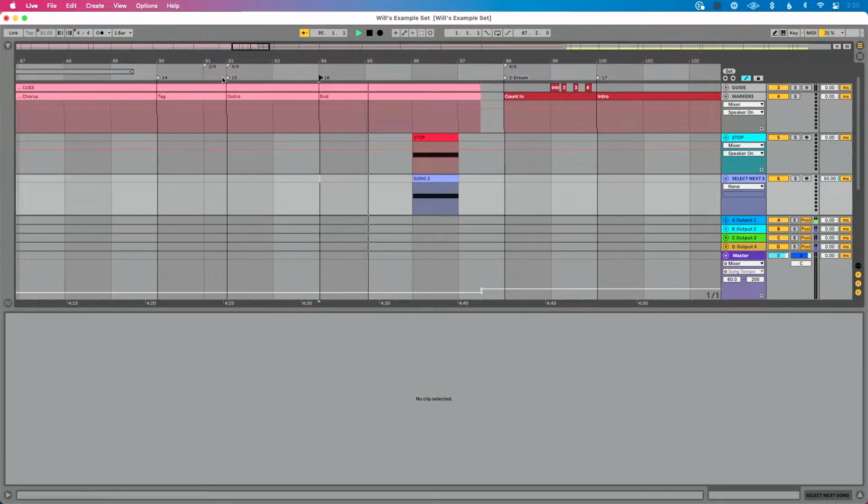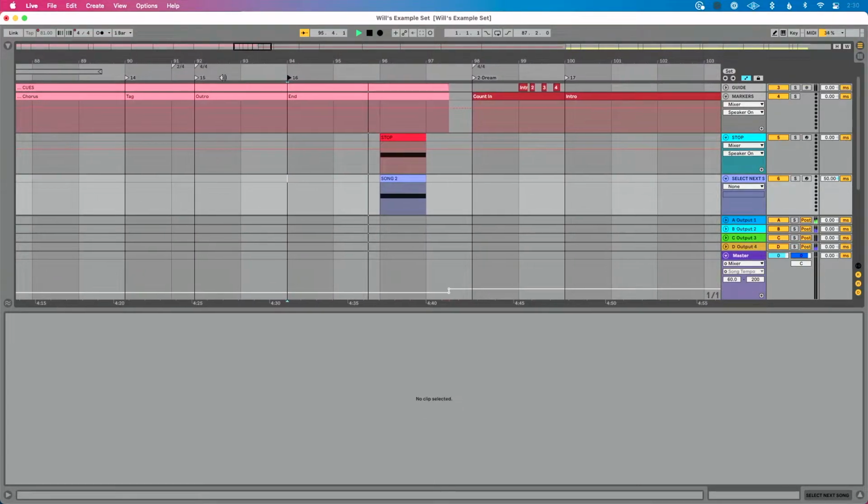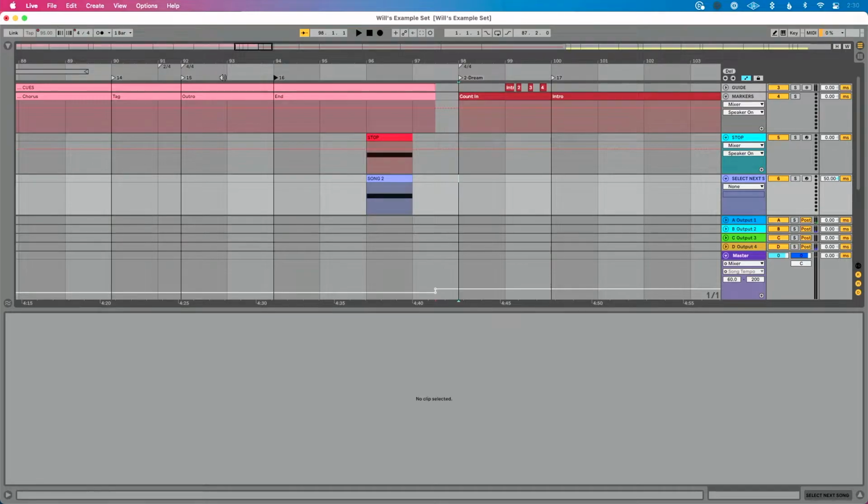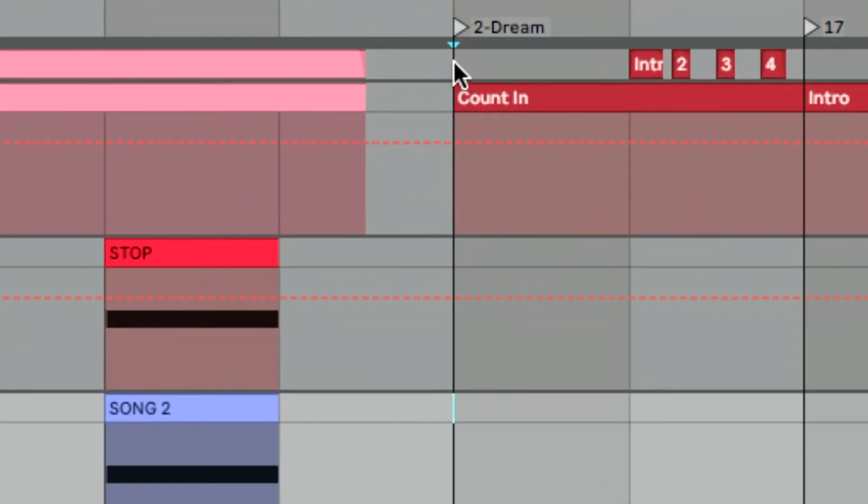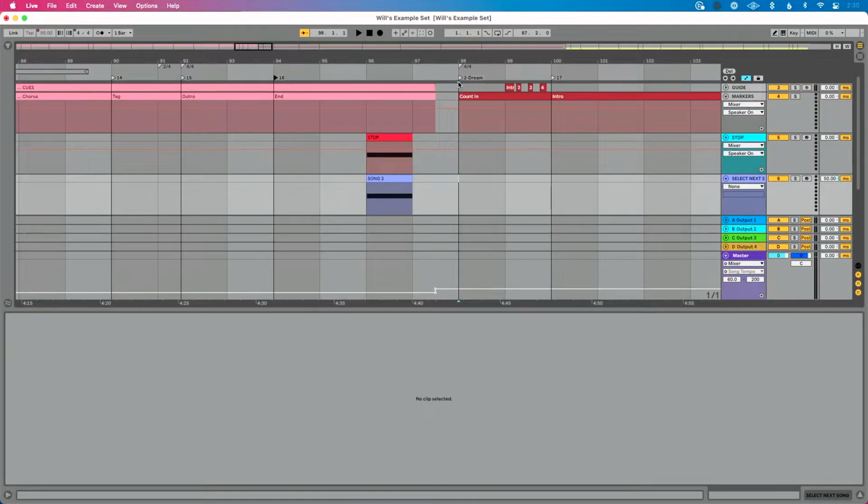All right, so we're coming up on our stop. There's our stop. And then you can see, it's kind of hard to see. Oh, that was a super zoom. I apologize. You see our playhead right there is selected on song 2.